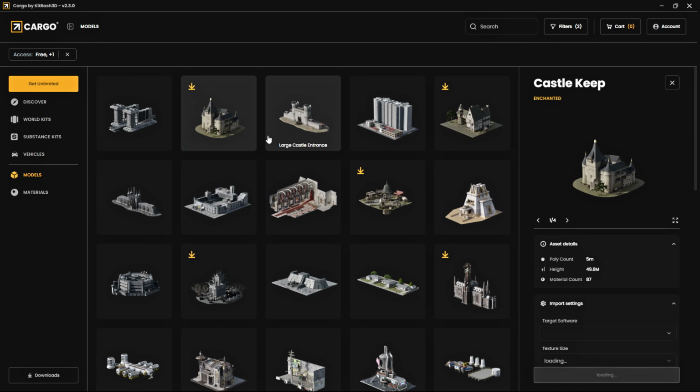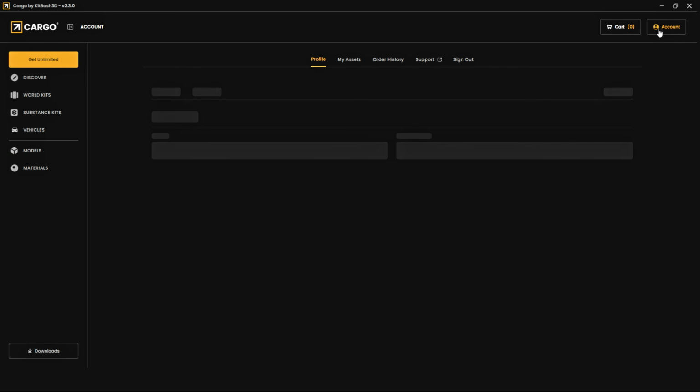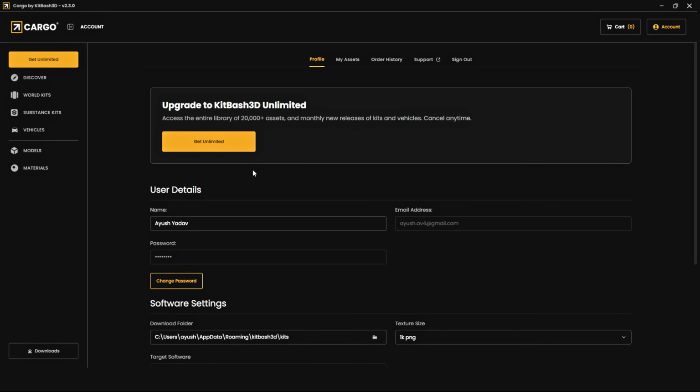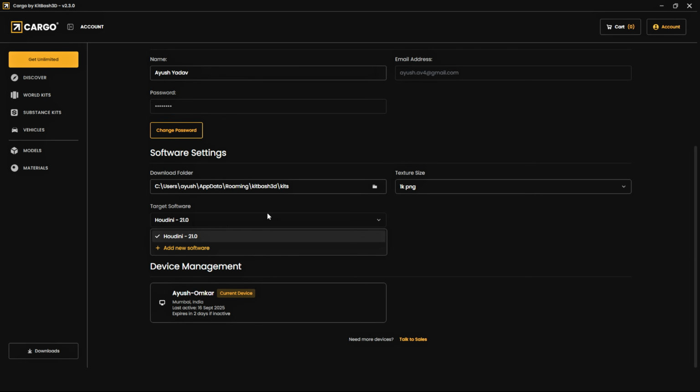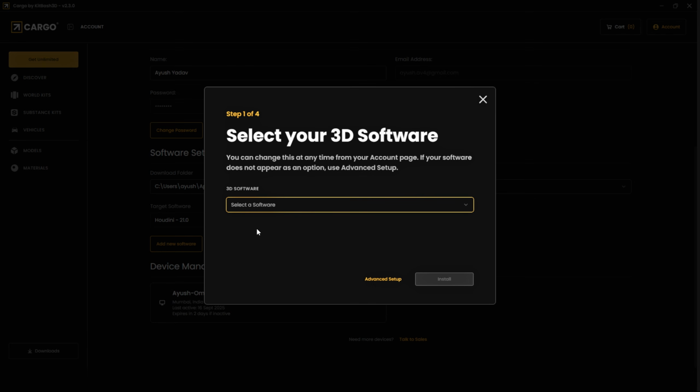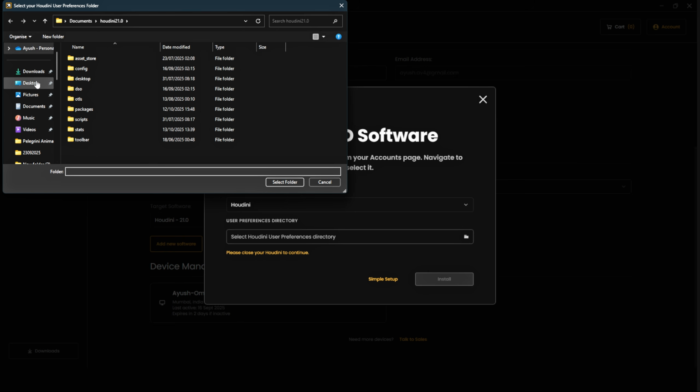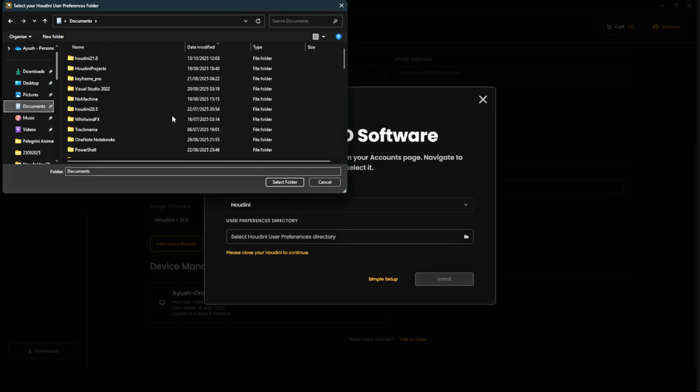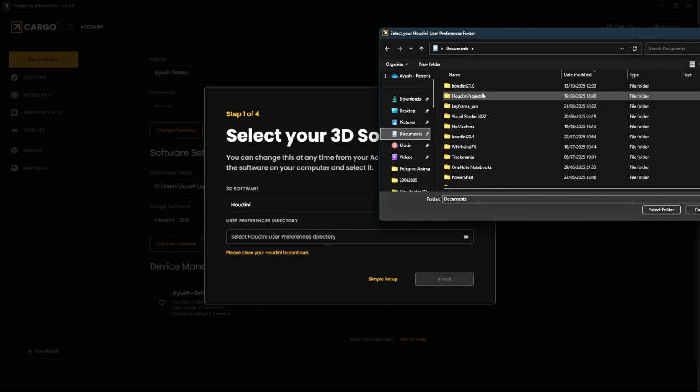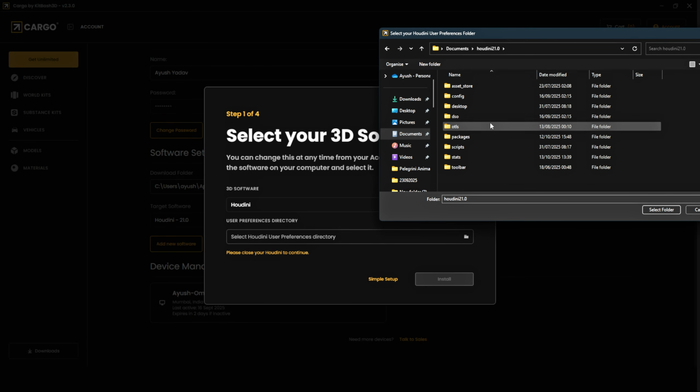Now, to connect KitBash 3D to Houdini, we can head to Settings and click on Add New Software. Select Advanced Setup and from the drop-down menu, select Houdini. For Houdini, instead of providing the application path, we need to provide a user preferences directory. The user preferences directory usually lives in your documents folder. So I'll choose my user preferences directory and click on select folder.